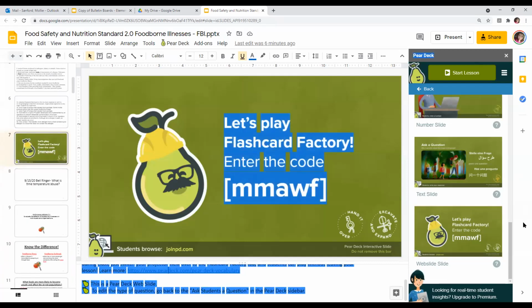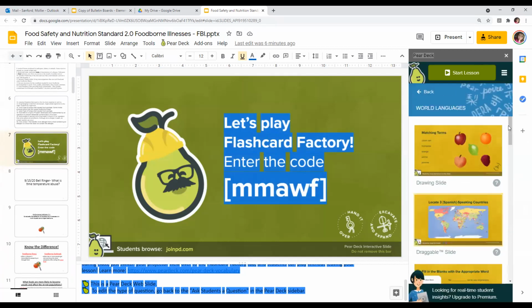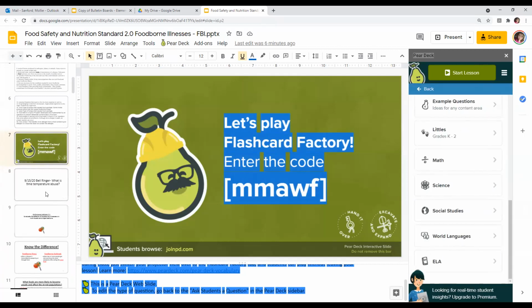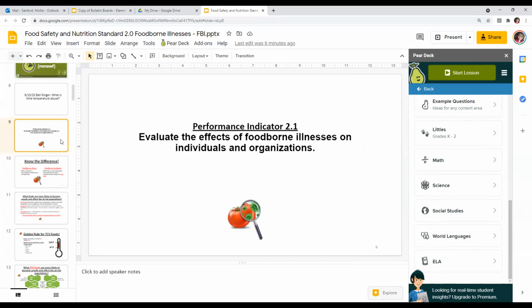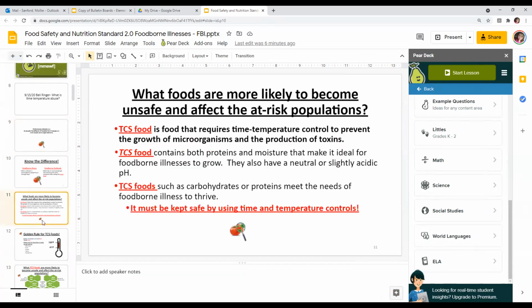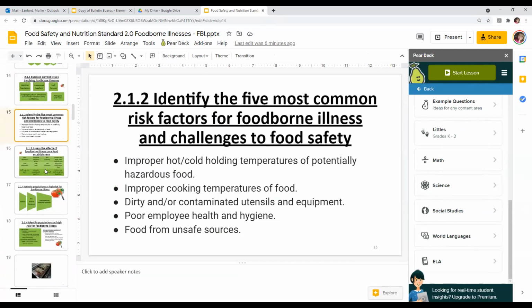Okay, so that might be our day of vocab things we do. So let's go back to some of the other templates. Let's say you cover, I don't know how many standards you typically cover in a day, or performance indicators. Let's say you talk about time, temperature, abuse, and foodborne illness on this one.